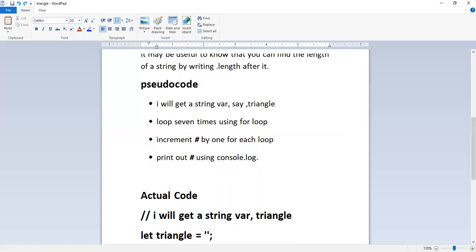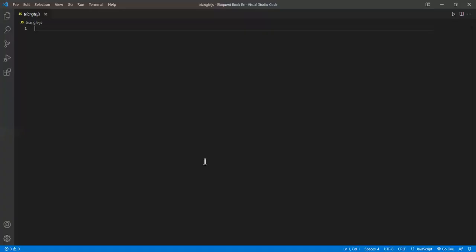And the next thing I'm going to do is increment this hash by 1 for each loop. And the last thing is I'm going to print out the hash using console.log. Now, I've done this here, but let us go to our VS Code to explain this, using the pseudo code one after the other.